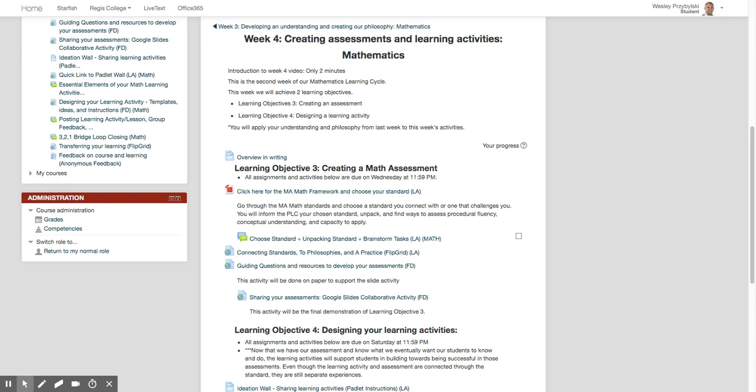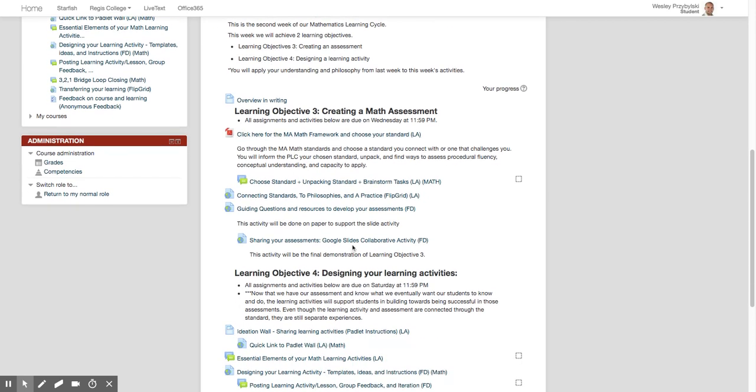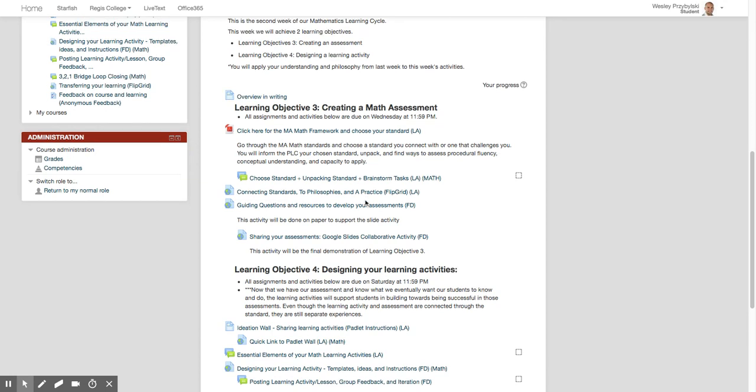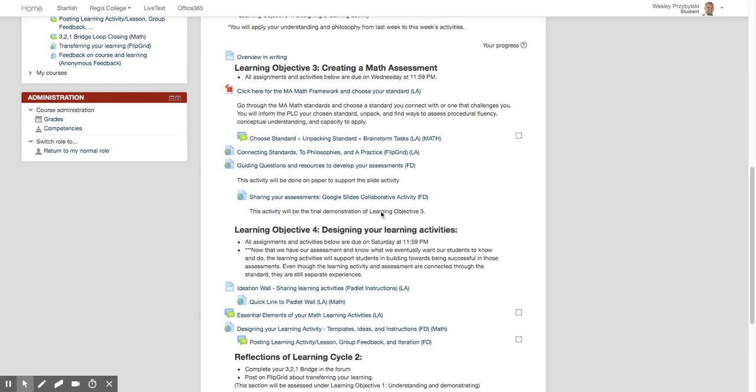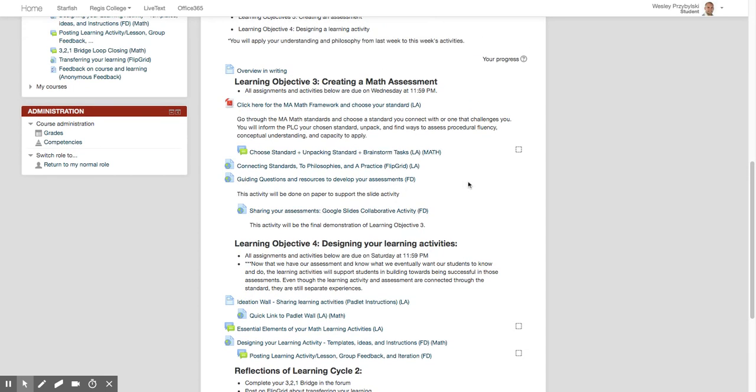This is the second part of our learning cycle for mathematics. Okay, so this is just a brief overview, but basically it's pretty much the same as the last learning cycle, where we will be creating a math assessment through these learning activities, and then we will design a learning activity that will help us build towards being successful in the assessment.